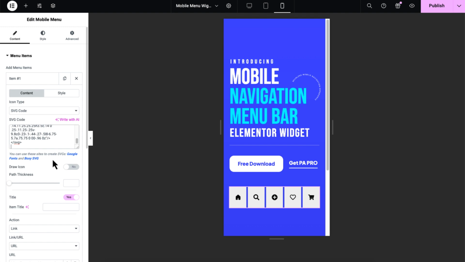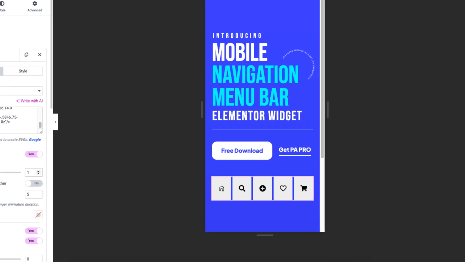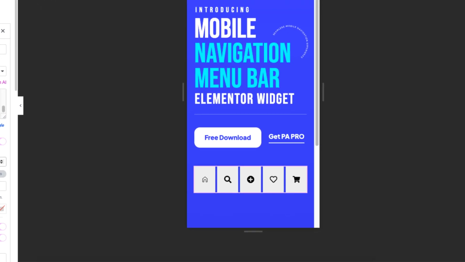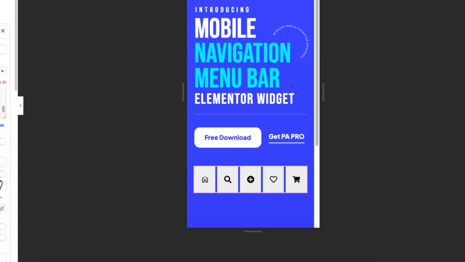And if you want the icon to be drawable, enable the drawing option and adjust the path thickness. These options are similar to how you adjust settings for FontAwesome icons. The Draw all paths together option will make all paths of the icon be drawn at once.